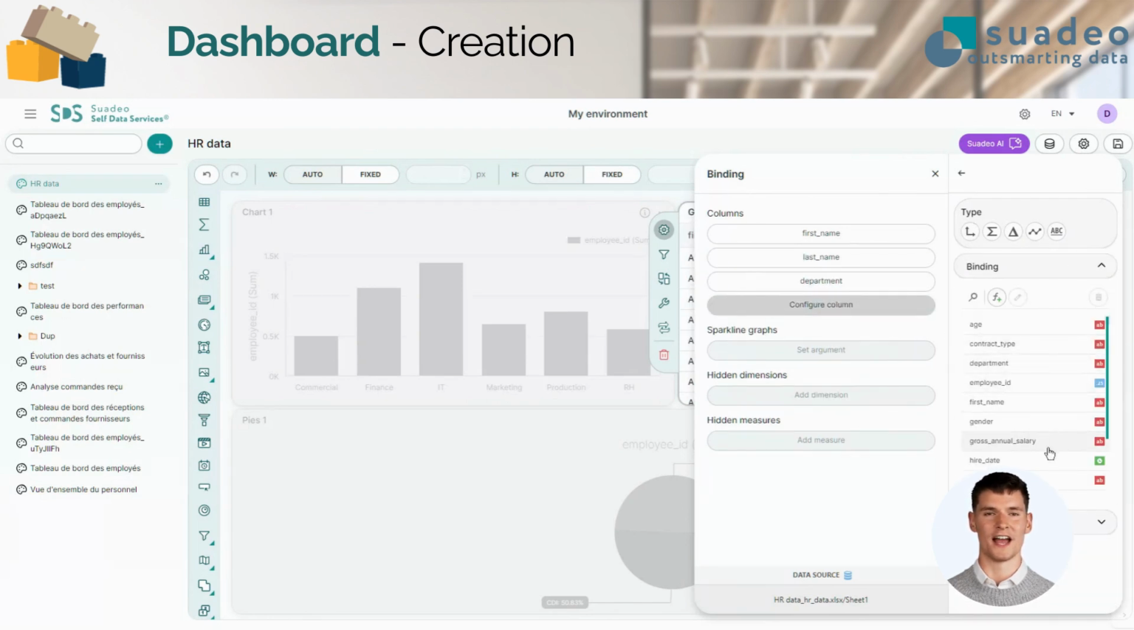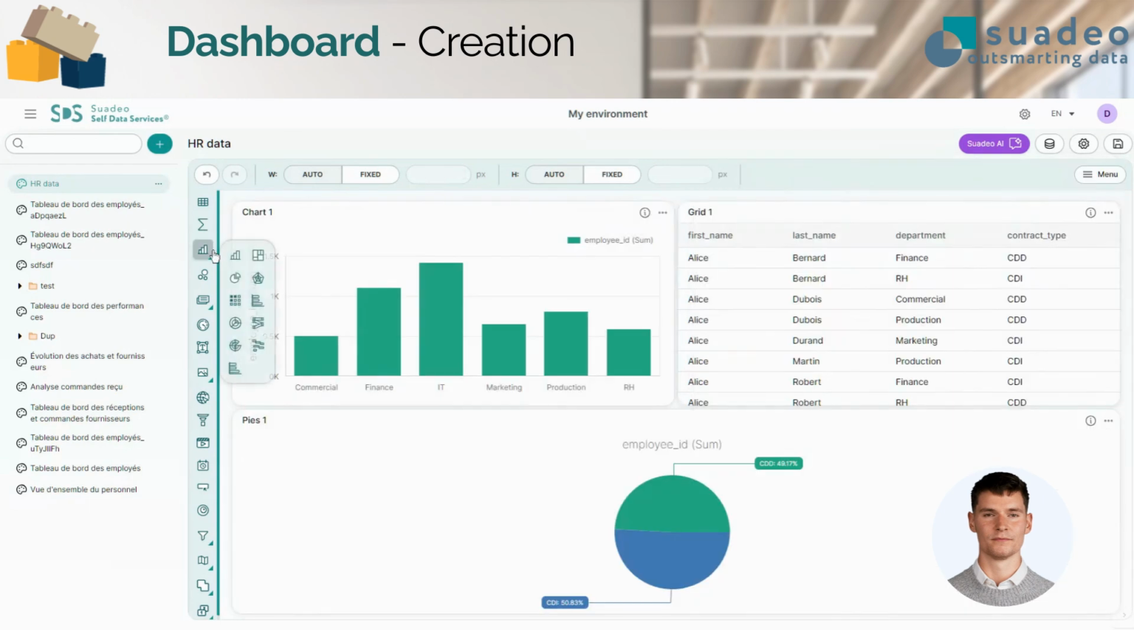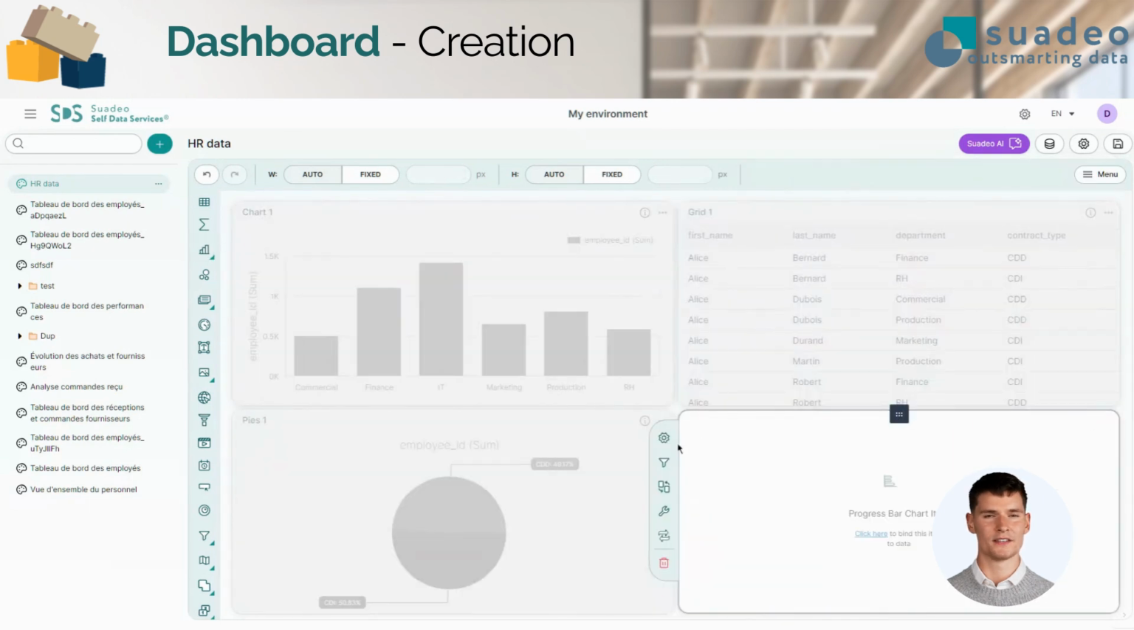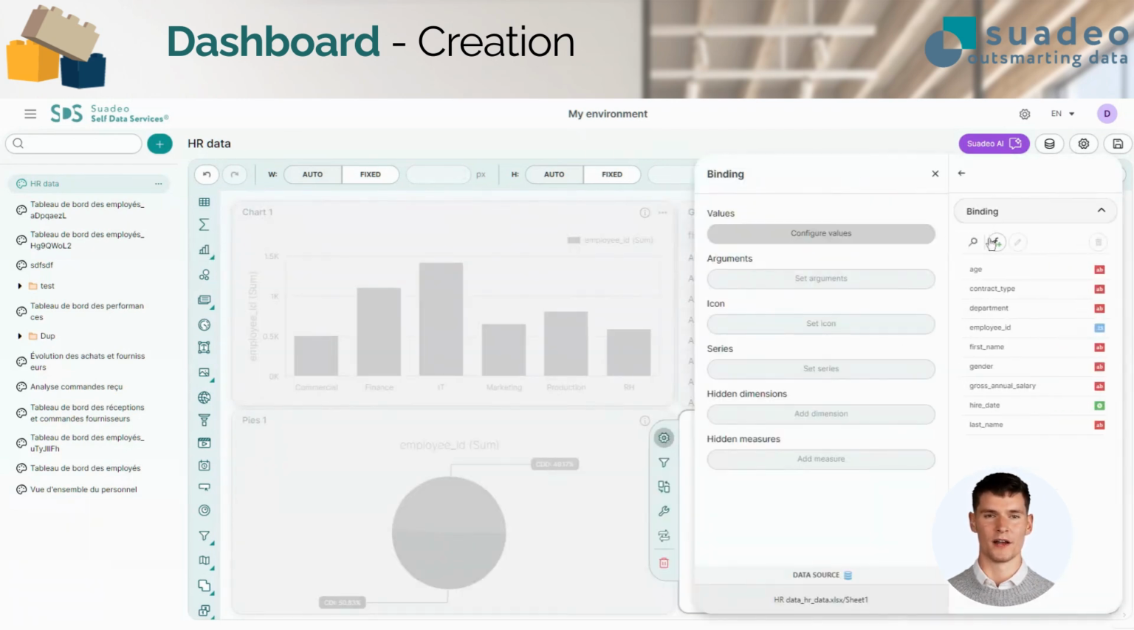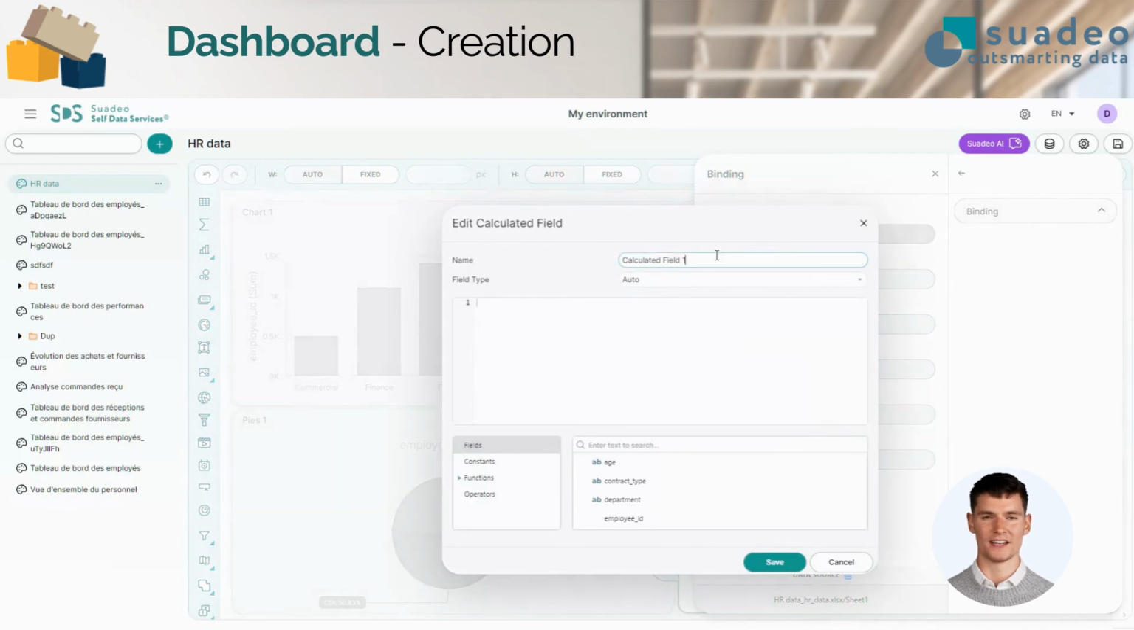If necessary, it is also possible to add calculated fields. To do this, simply click on the Calculated Fields button and apply a formula as you would in Excel. Here, we calculate the employee's seniority in years since they were hired.